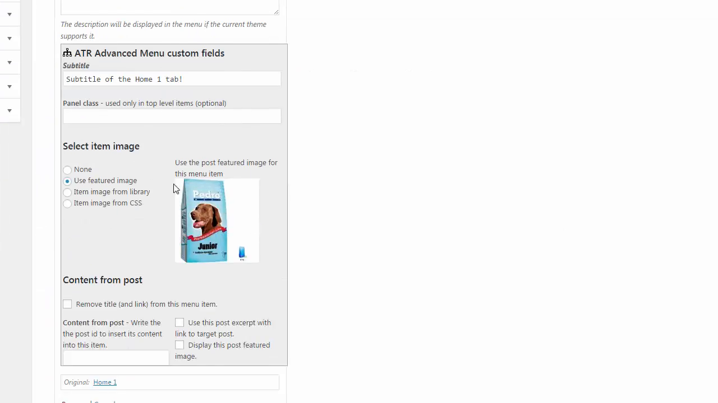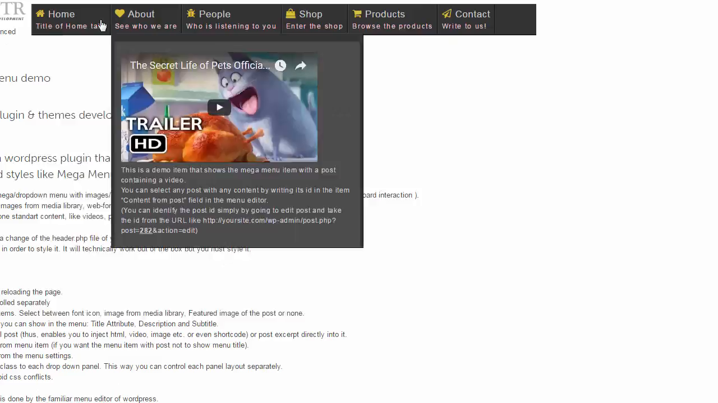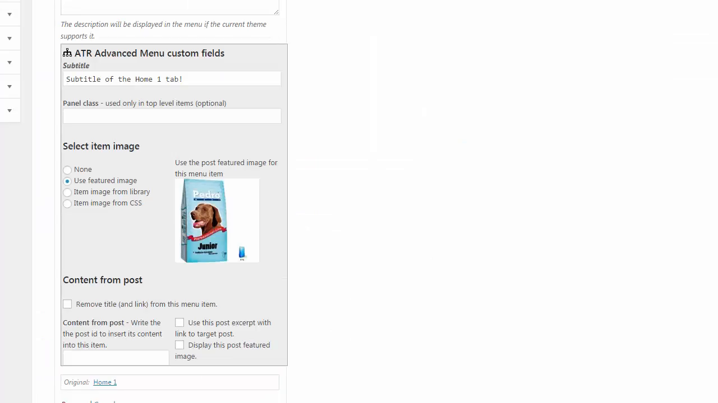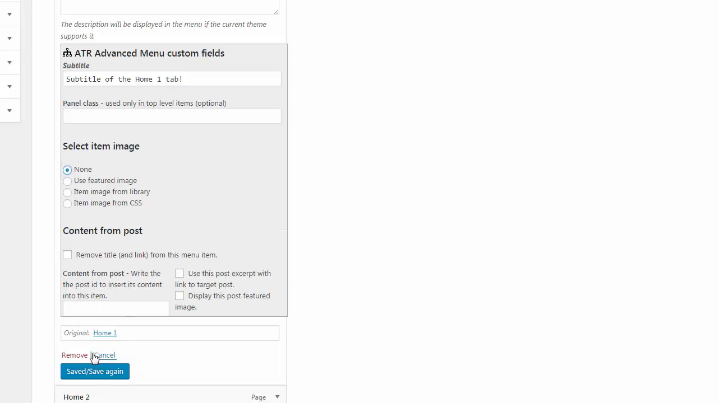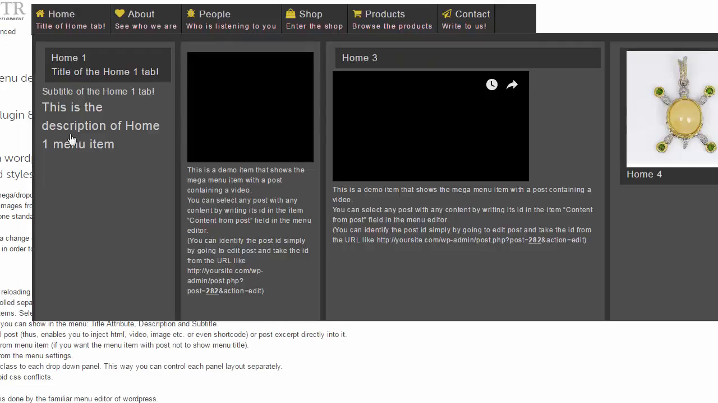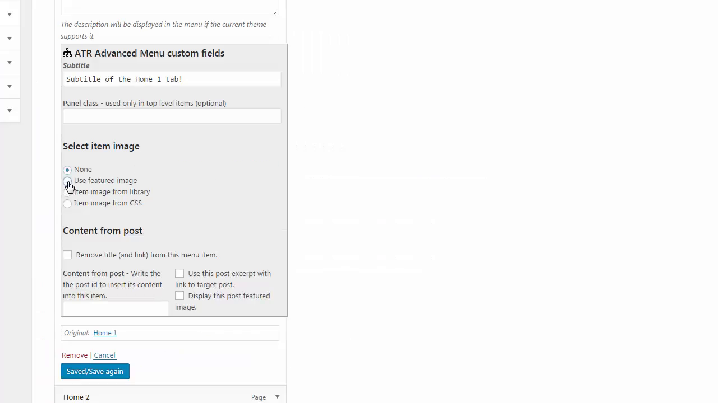All right. Now you remember here that when we see it here, we see this image. You control this image again, like we talked before. You control it from here, from the select item image. You can set it to none, save, and reload. Nothing will be here. Or you can select featured image, or image from the media library, or from image font icon from CSS, whatever you want. You have all these options, right?